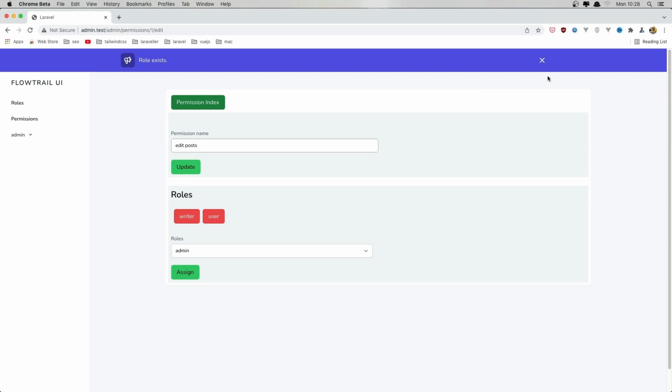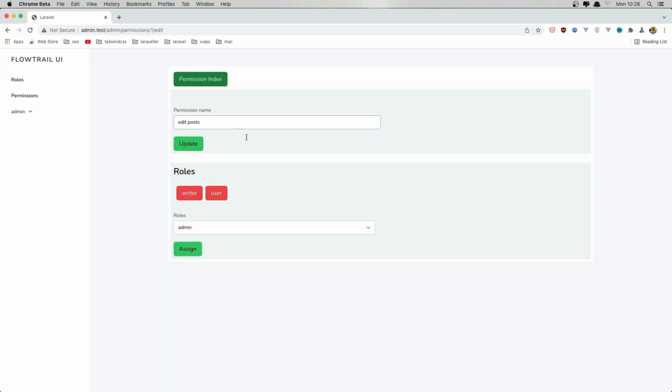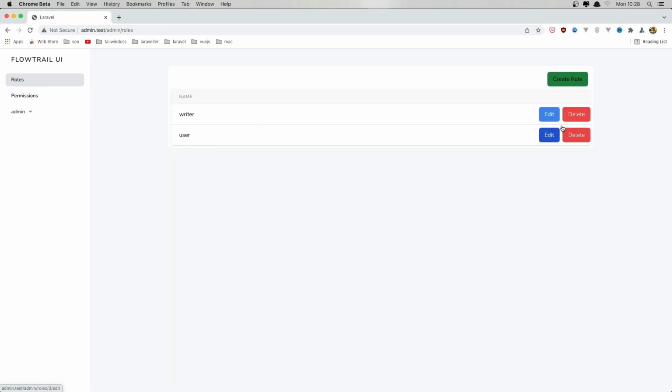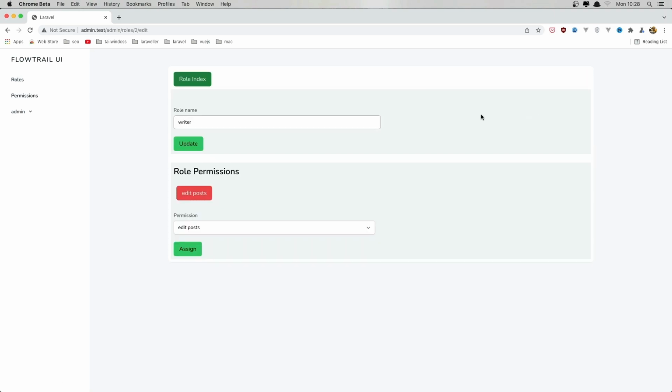Okay, so that's how we can assign roles to the permission. And now here we have this edit post permission, which has writer and user. If I go to the writer, we have edit post, and the user has the edit post. So writer has edit post. Also, if I go back and see that, this one has edit post.